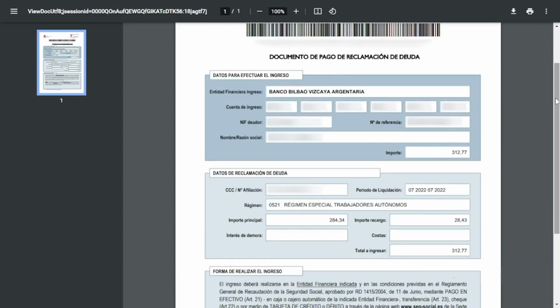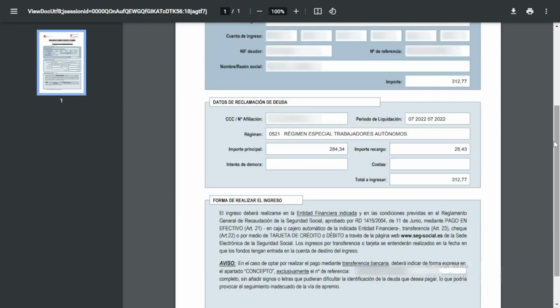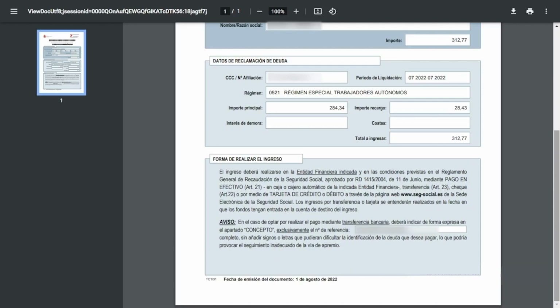As you can see, it shows the initial amount and then the surcharge, which is 10% of the previous amount. In the third section, we can already read about several ways to make the payment. The payment must be mandatorily made in the financial institution indicated in Section 1. They also explain that the payment can be made in cash at the cashier's office or at the ATM of the financial institution indicated.